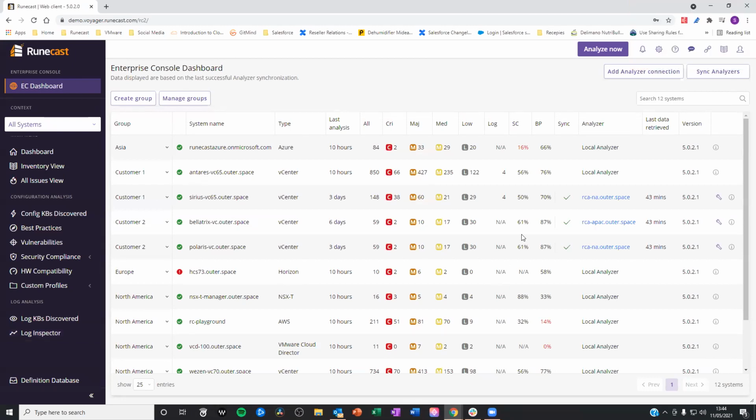Okay. So what we can do with the Enterprise Console dashboard is we can basically, for our own environment, separate out our data centers if we have data centers dispersed either across the country or across the globe. Or if you have your own customers, we can layer them out in here as well. So we can start to use Runecast as a service in that way.